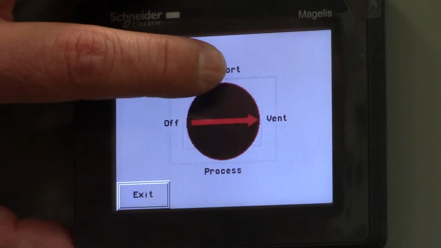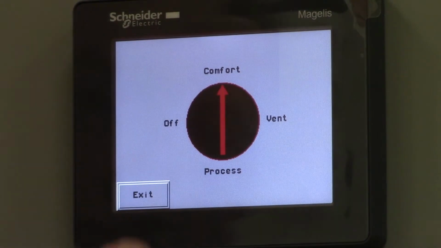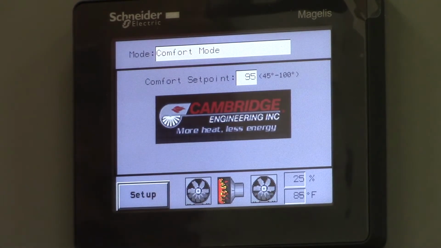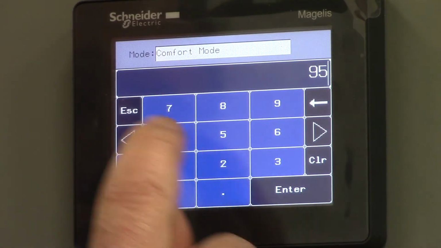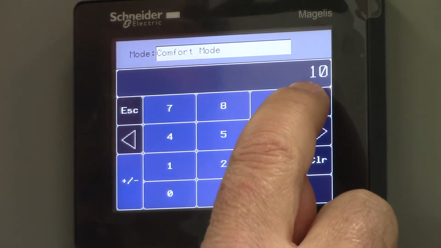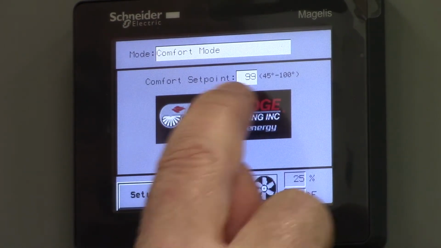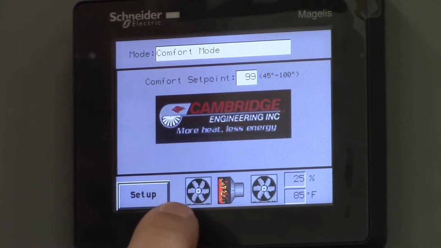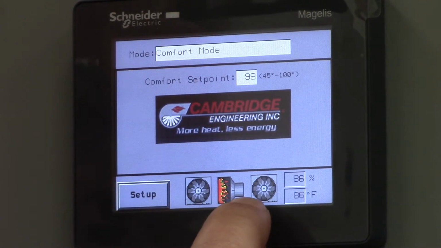Our second mode of operation is comfort heating mode. And here, this is very similar to a home thermostat. You can set the room temperature right here. There you can see the set point is 99 degrees. You can see the supply air system is on. The burner is on for the system, and the ventilation, the exhaust, is also on.